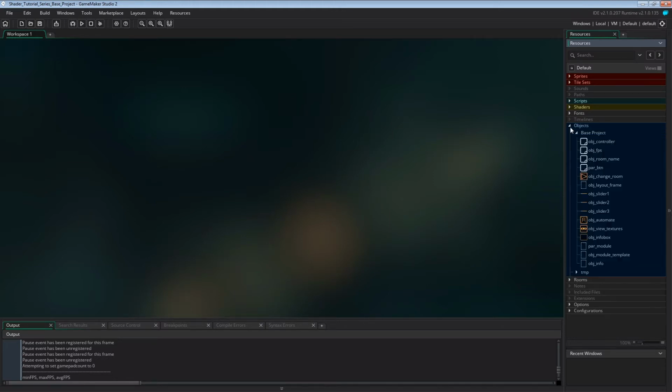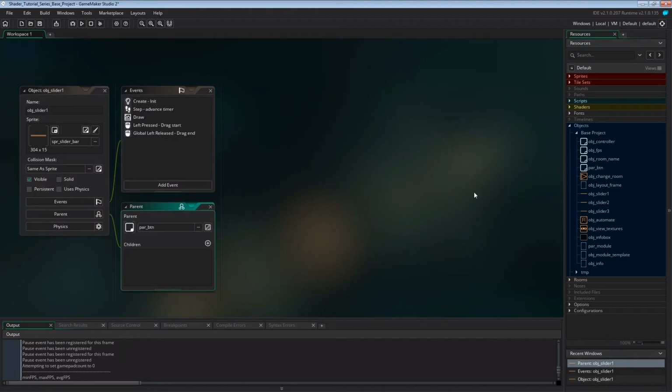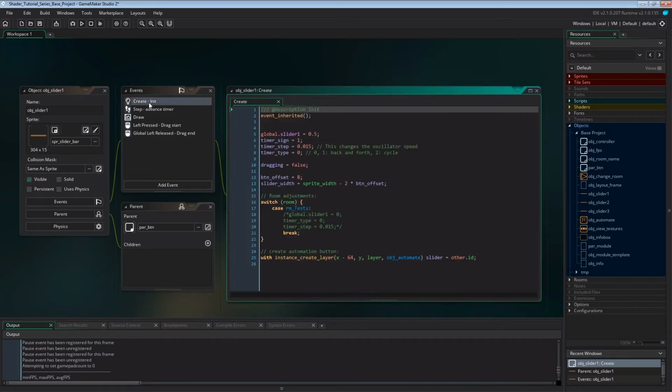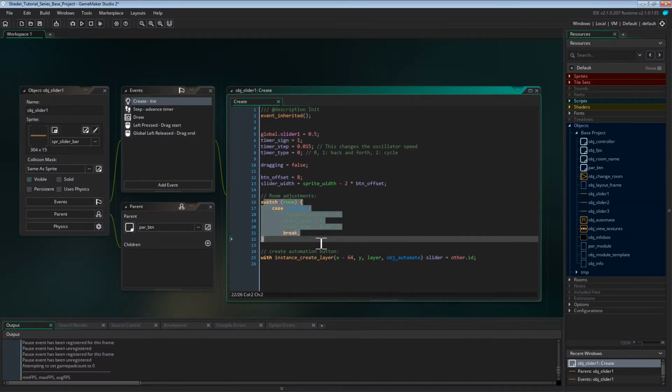There are several objects in the base project, but only 2 types you might want to have a look at. One is the 3 sliders object. Those control the global timers I mentioned before, global.slider1 to 3. In the create event of those sliders, I might sometimes tweak some settings based on the room we're in, things like the timer's speed, for example.